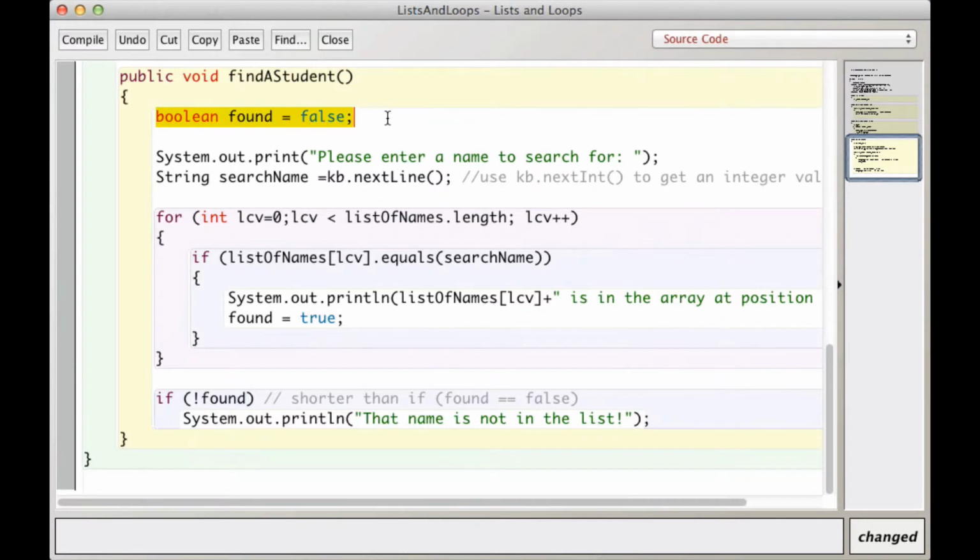So we start off by saying that found is false. We need to have this variable so that at the end of the loop, we can know whether we actually found the name or not. So we're assuming that we're not going to find the name, so we set found equal to false. Then we just get from the user a name. And now we're using a for loop here, and this should be very familiar to you from up above.